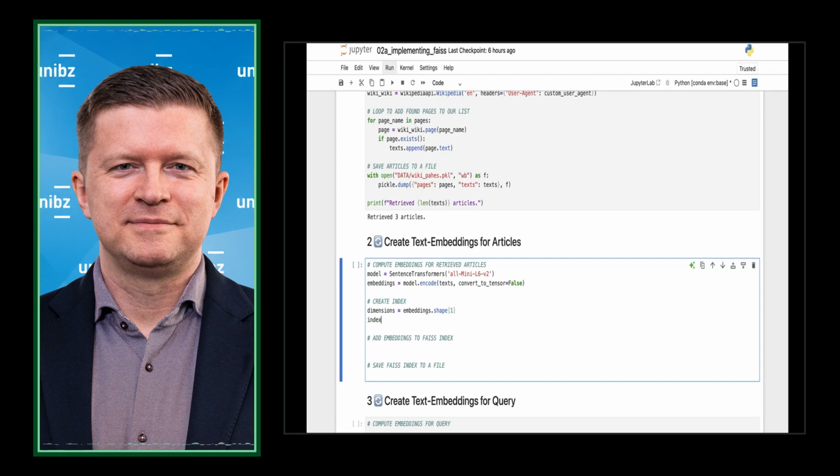And then we can create the index using this Euclid distance and calculated dimensions. And then we add these embeddings to our database, so to speak, to our files indexed. So we do that by calling add and handing over the embeddings. And that's it.